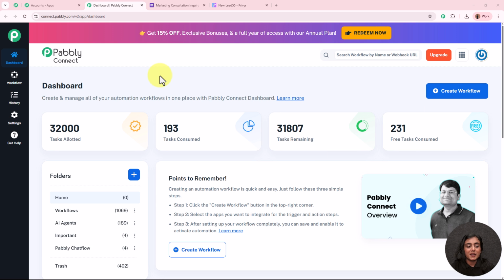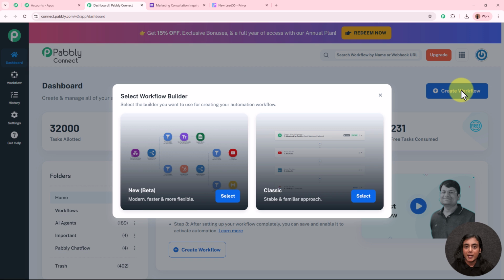As I've done that, now you can see Pabbly Connect's dashboard is going to appear in front of you. Now if you want to build a new automation in Pabbly Connect, we have to create a workflow. For that, click on this create workflow button on the top right corner, where you will find two options to build the workflow. One is the new beta method, other one is the old classic method.